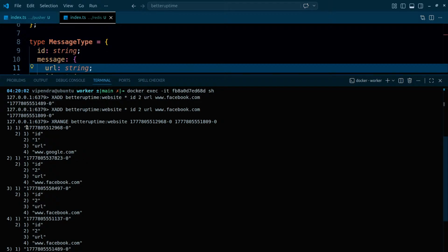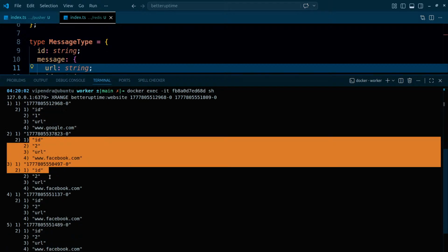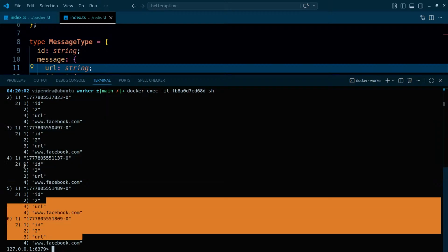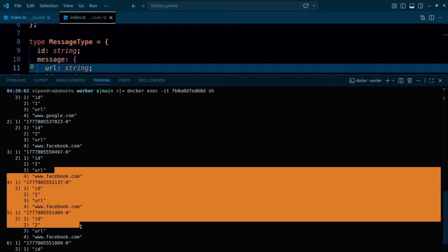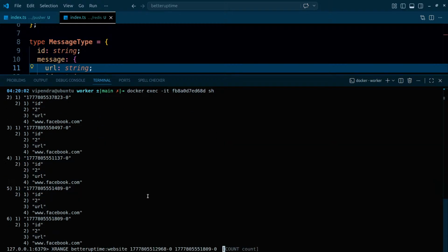So this is the first request. It had the ID 1, URL this. Similarly, the second one, third one, fourth one. So ultimately 6 of them we are getting here directly. If I run it again, we will get it again. It's pretty simple. We can even specify the count over here. Suppose I want to get only 2. Starting should be this, ending should be this. So within this range, I'm going to get 2 of them.